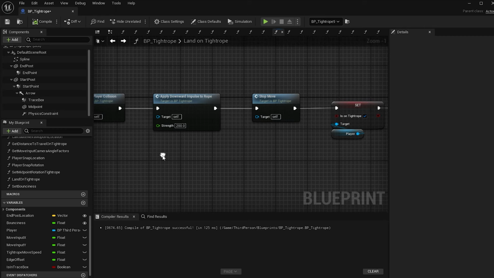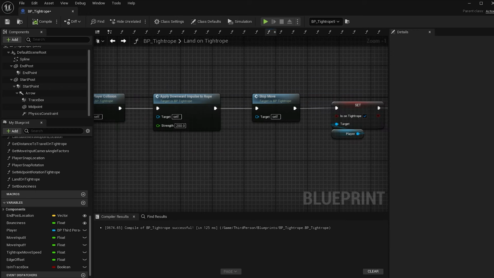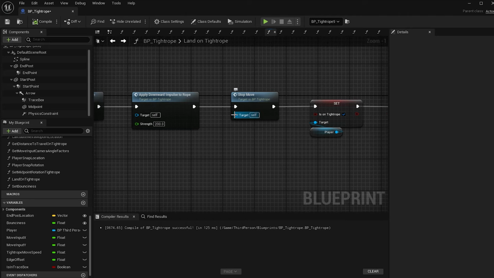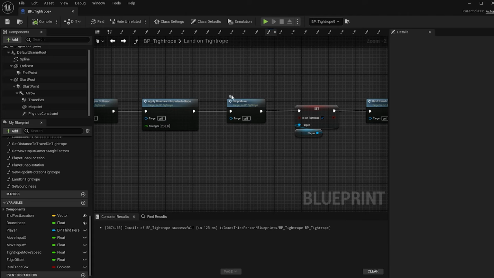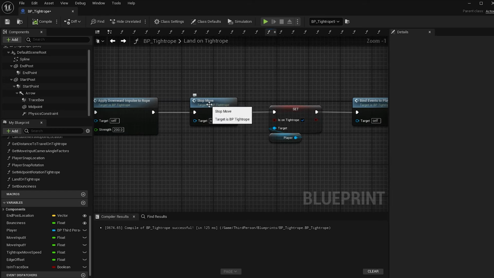After that, I apply a downward impulse to the rope, or I apply it to the midpoint actually. And this is just to make it look bouncy when you jump on it. That's why it bounces when I jump on it. Without this, you'll still jump on it, it just won't bounce. This stop move has to do with, I'll get into a little more later, the movement on the tightrope, the movement system that I have. It basically resets the movement input so that you don't move.